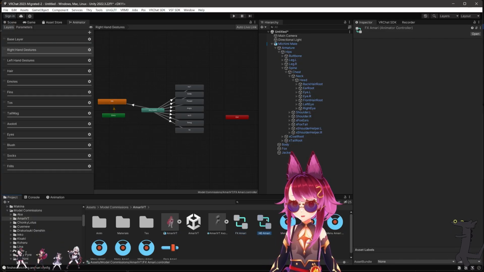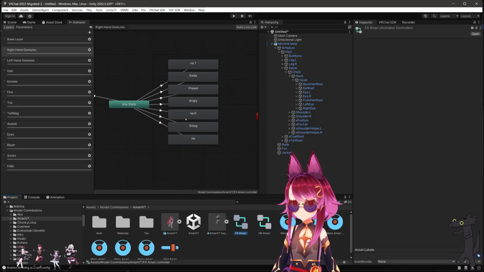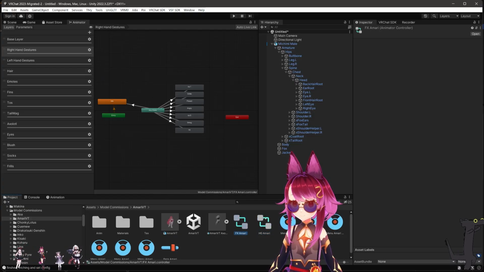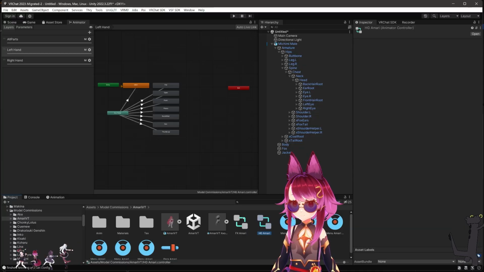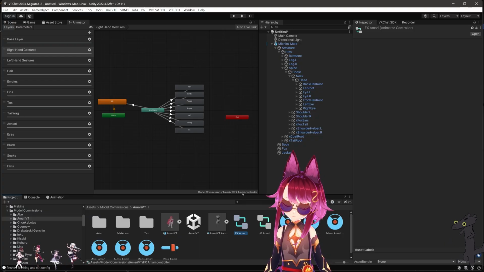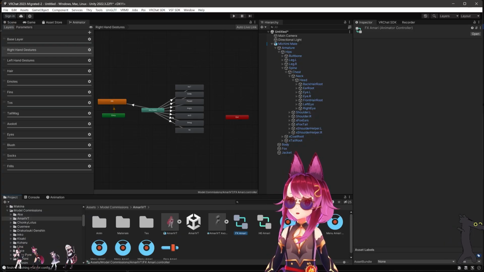So a smile goes on open hand, and pissed goes on point, and angry goes on, yeah, it can be different stuff, and smug goes on gun or whatever. Right. This can be changed as well, by the way.